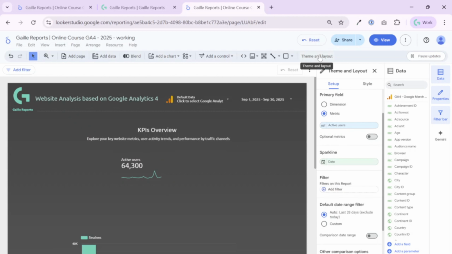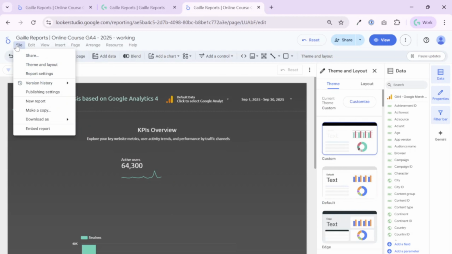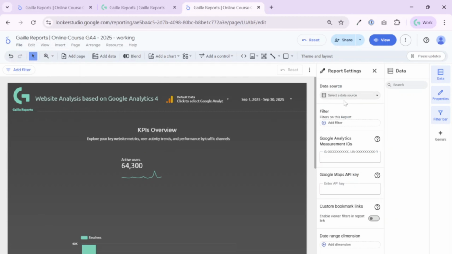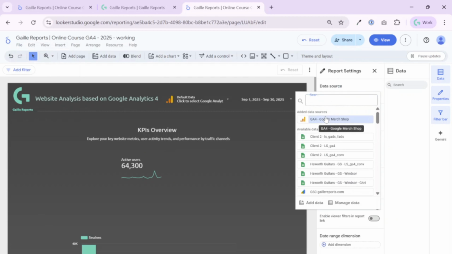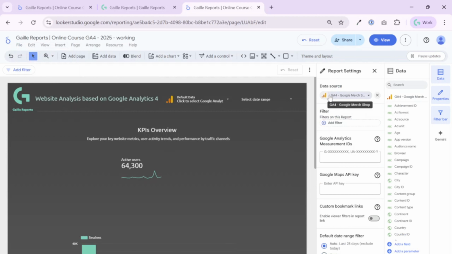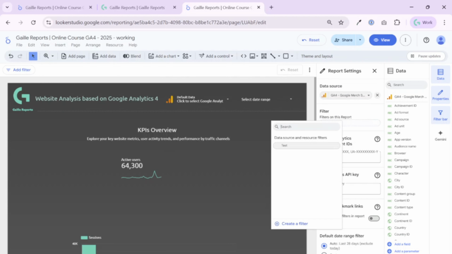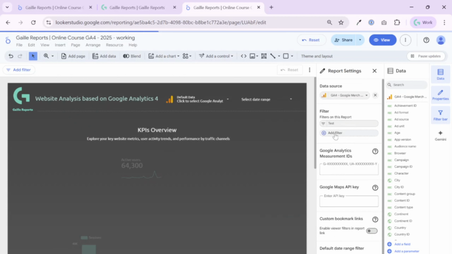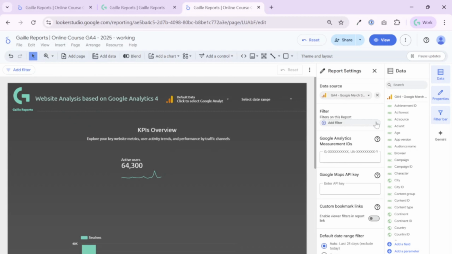We have dashboard, file, report settings. We can select the data source here. So this will be our main data source for the dashboard. And then we can add a filter. This is a filter that I created, test. And I will add it to the whole dashboard. That I don't want to have right now. It's 28 days. I said in previous videos that by default it's 30 days.